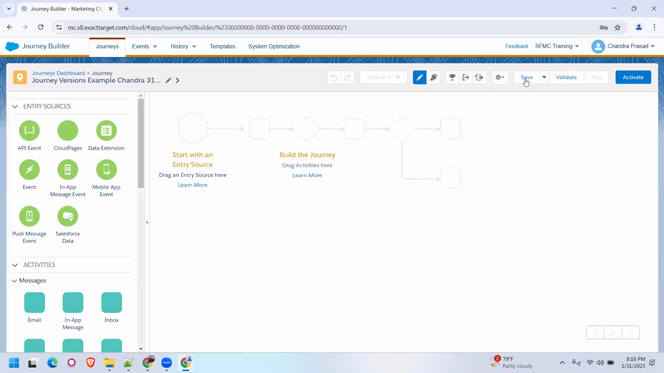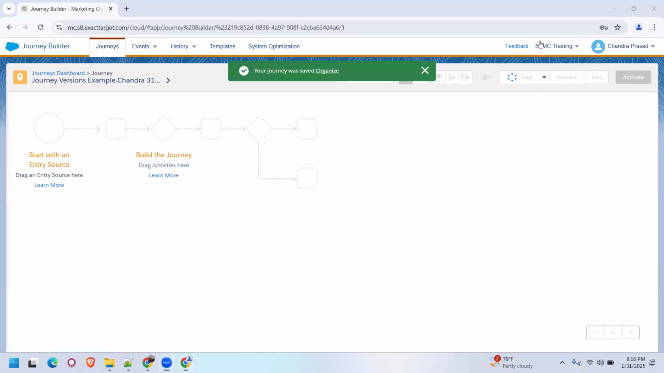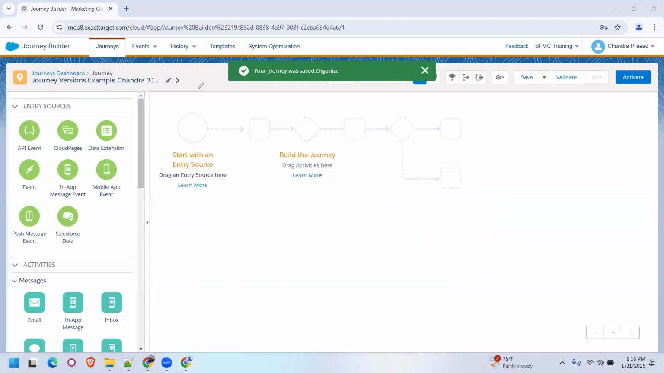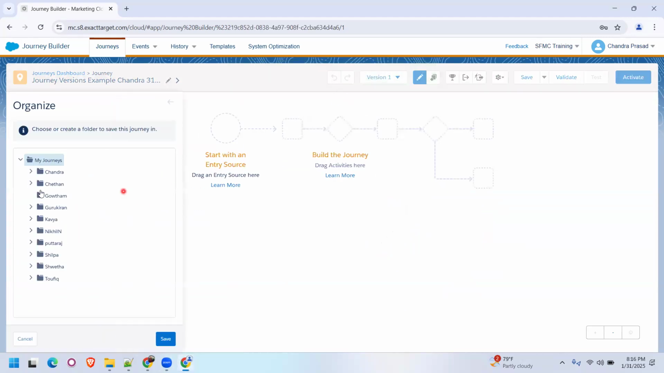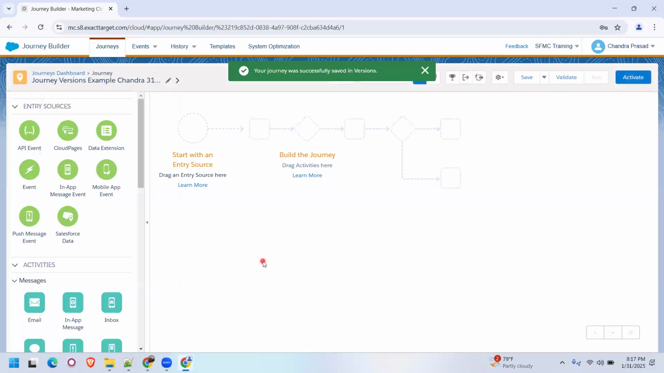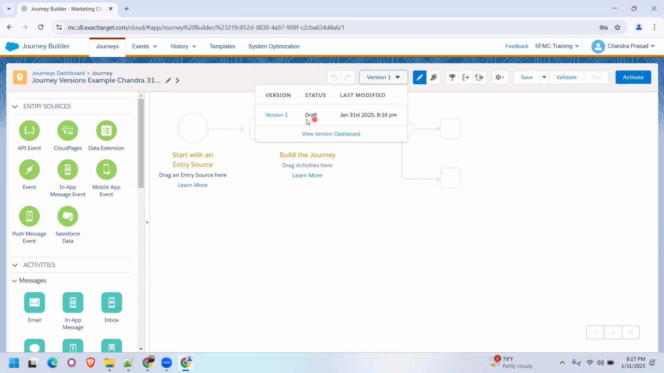I'll create it. So the first thing I'll be doing is always the save with organize. Chandra multi-step journey version. So now, versioning: when you create a journey for the first time, it will be in version 1 and it will be in draft mode.